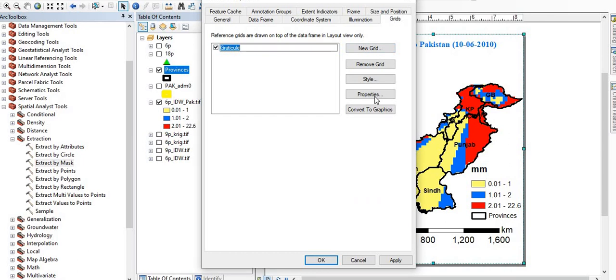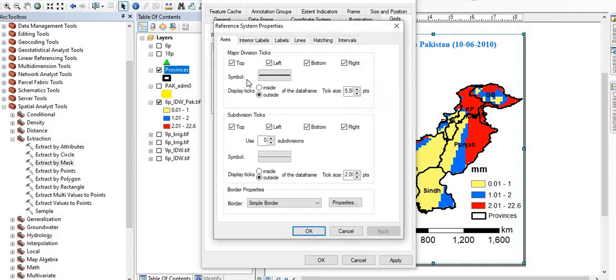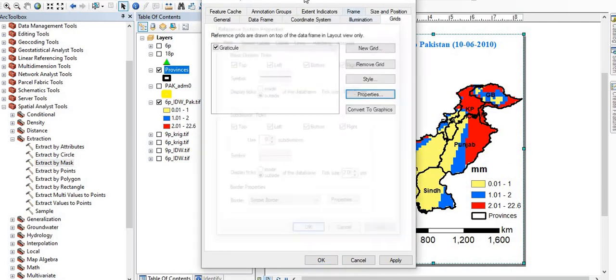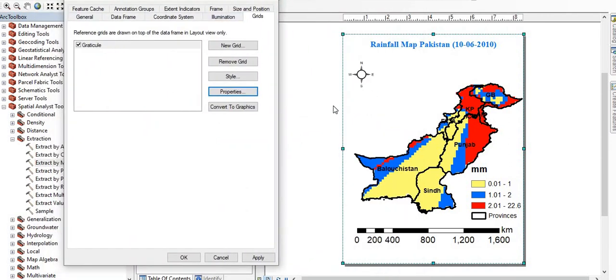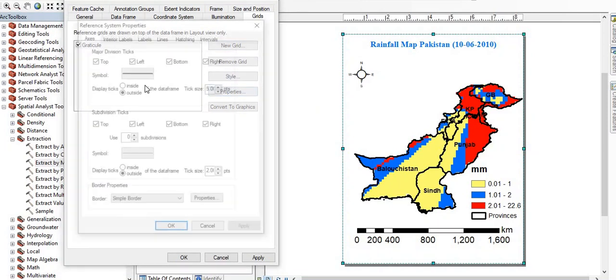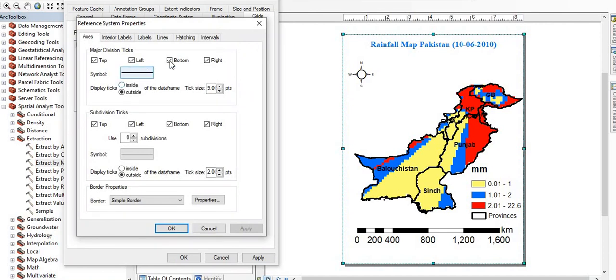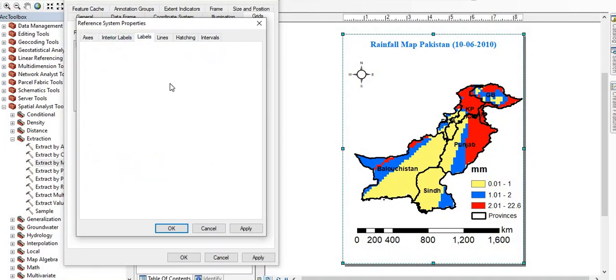So again click and properties. So you can show the labels. If we want to show the latitude, it will be written here and here. It is better to use it on one side. So properties, I will use longitude on the top corner at this point, and preferable is to use right or left. And this one, display tick inside, intervals, labels.